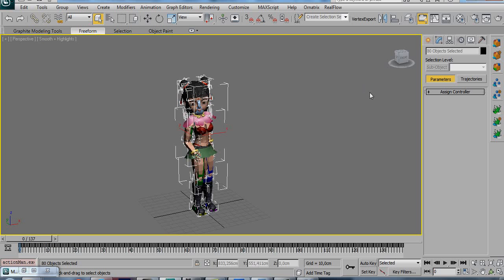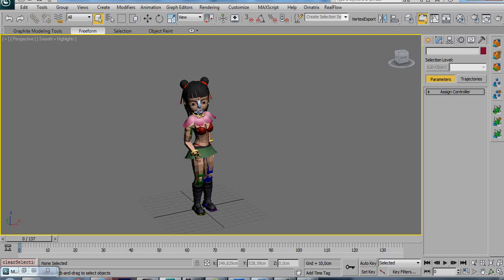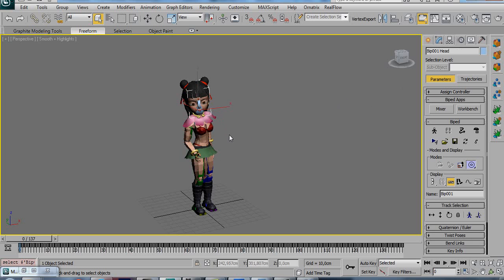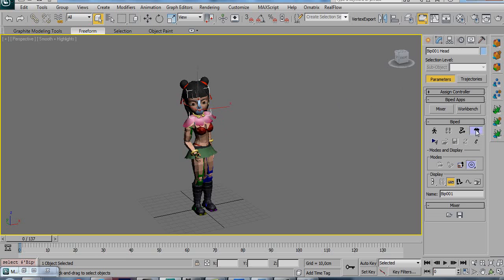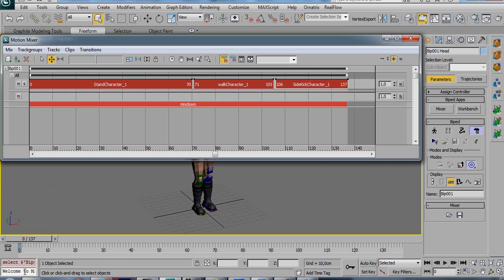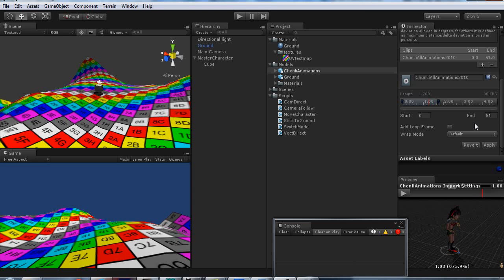What I said before, it's very important to know each animation, when it starts and when it ends. So I'm gonna just select one bone from my biped and go back to my mixer mode and open my window, because I don't remember where my first animation ends. So it ends at frame 70. So in Unity, I'm gonna just use this limit 70, okay, and then apply, add loop frame, apply, and loop.